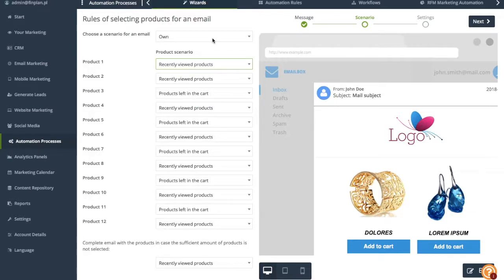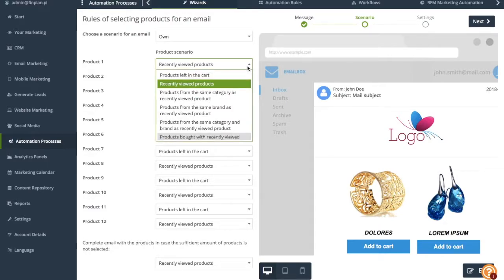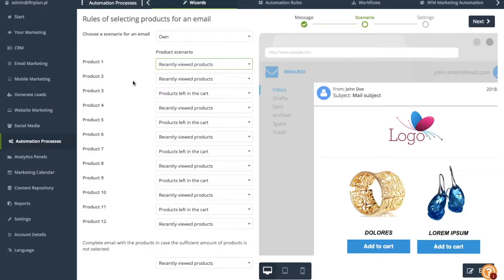You can select 14 types of products. Products left in the cart, recently viewed products, products from the same category as a recently viewed product, products from the same brand as a recently viewed product, etc. Products which are bought or viewed together are recommended on the basis of the behavior of other users. It is an advanced type of product recommendation.